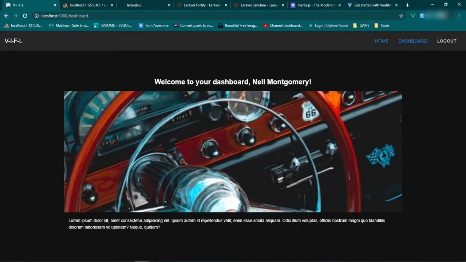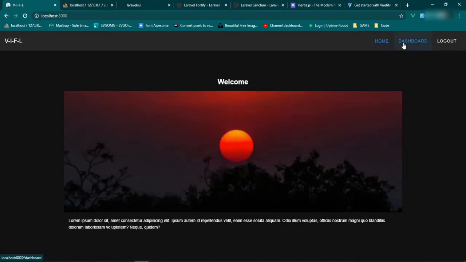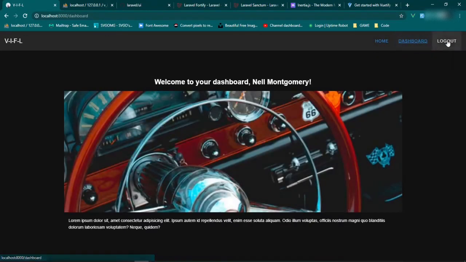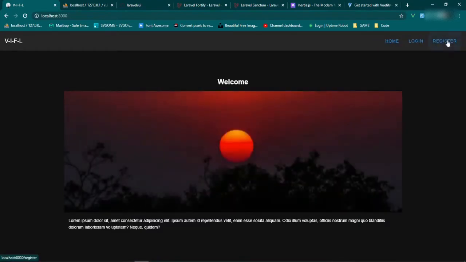Okay, and now you see, welcome to your dashboard. Now we have a brand new page. You can see the route up here, the URL. Then we have home. We can go back to that home page and we can go to our dashboard page. And now we also have log out. Okay, super simple. I just wanted to see how Vuetify worked.